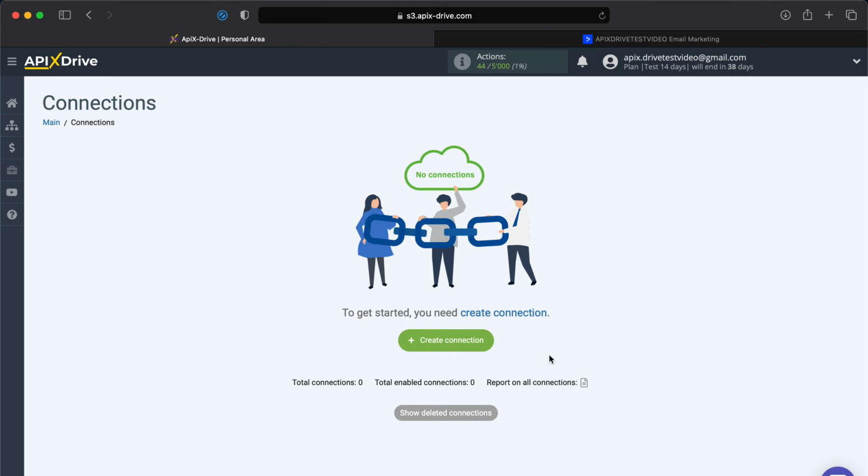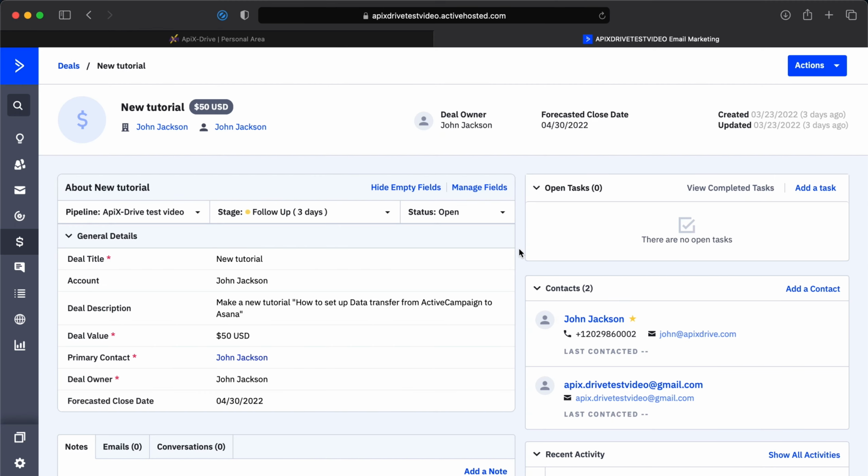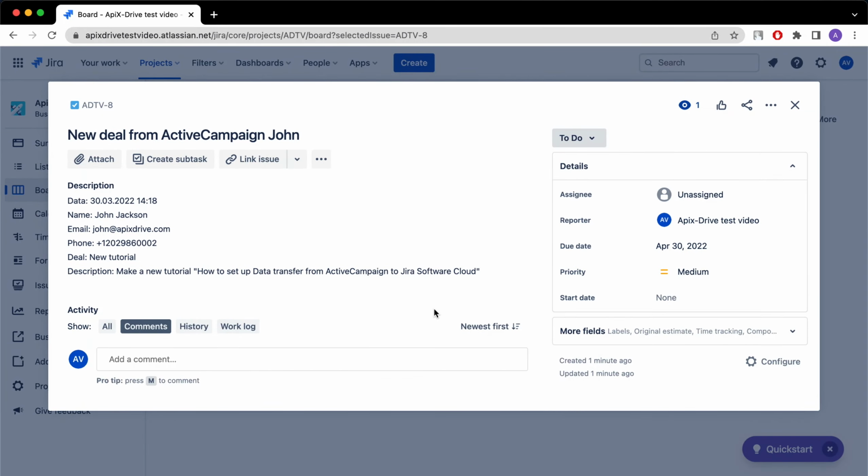Today, I will tell you how to set up uploading deals from ActiveCampaign to Jira Software Cloud. This is necessary to automatically transfer new deals from ActiveCampaign to other systems. For example, in Jira Software Cloud you can create requests based on new deals from ActiveCampaign, conveniently store, process and interact with it in every possible way in the future.